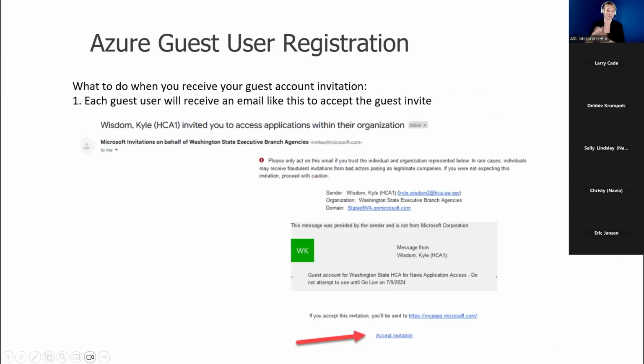So the first step to gain access to the portal is registering with Azure. Now, some of you may actually have access to this already, but there is a group of you who need guest user access. And if you are one of those folks who needs the guest user registration and you don't already have an account, you're going to receive an email.